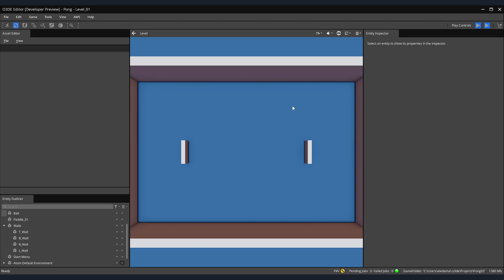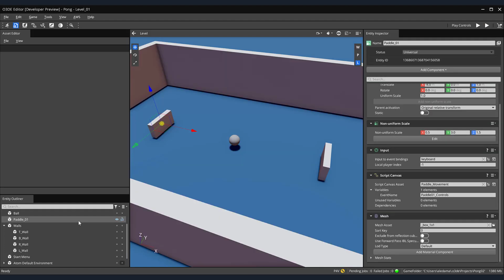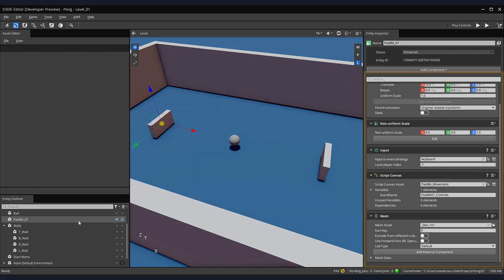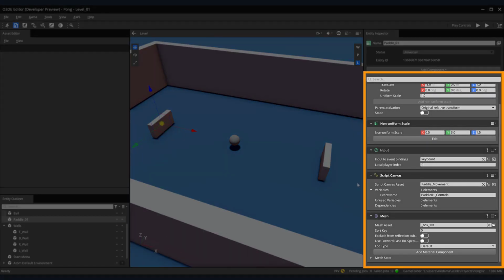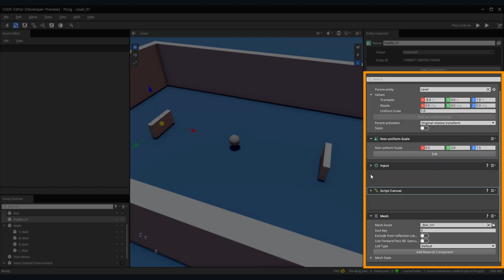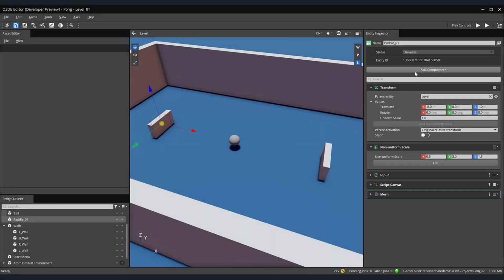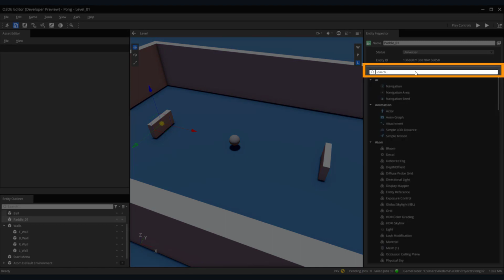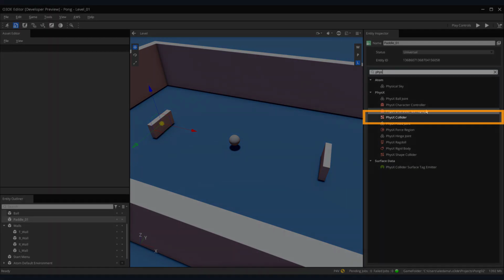So let's add colliders to both of our paddles. Hit the Escape key to exit play mode. Select Paddle 01. Notice that the components in our Entity Inspector are taking up a lot of room. Select the Compress Component Content arrow on several of your components to collapse them. Then, select the Add Component button and type PhysX in the search field. Once our PhysX Collider Component option appears, select it.